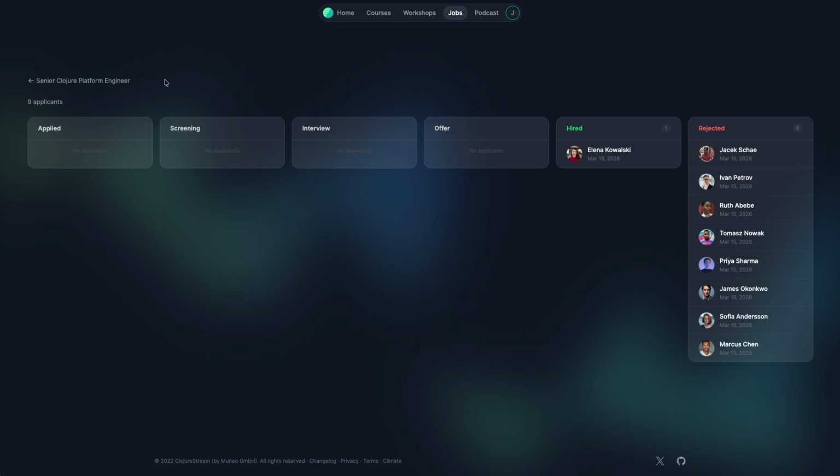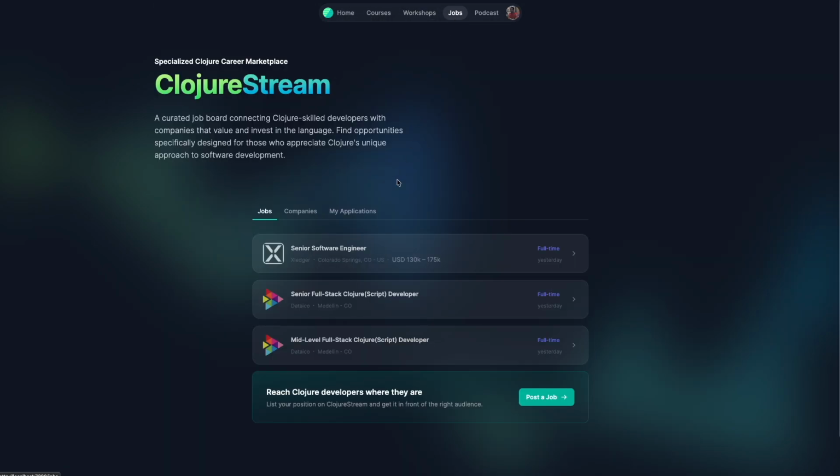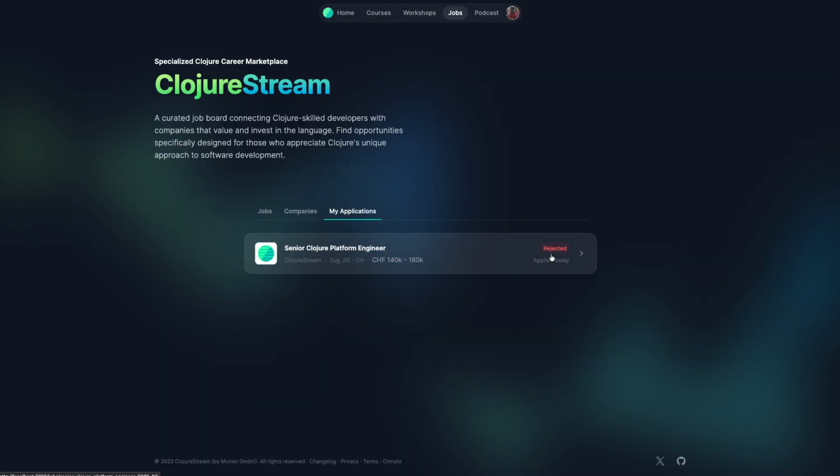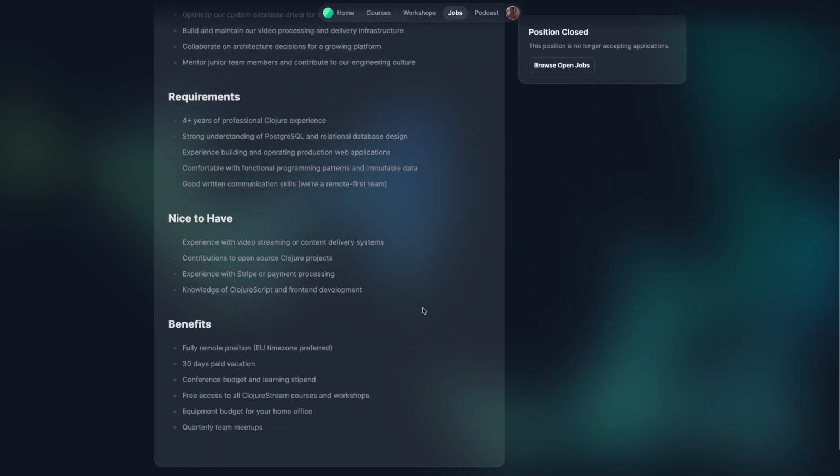So if you would like to see the status of all of your applications, you can navigate to jobs, take a look at my applications, and here it is. We just got rejected from this job. Someone else got it, landed it, so that's great. Yeah, this position is currently closed, and we cannot do much about it.